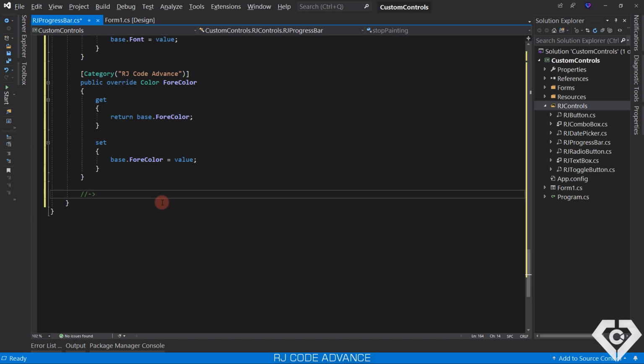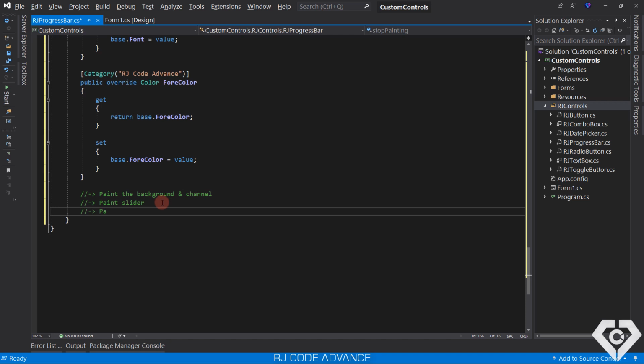So, first, we will paint the background in the channel or tracker. Then the slider or indicator. And finally the text of the value. Let's start with the background and the channel. To do this, we will override the OnPaintBackground event method.